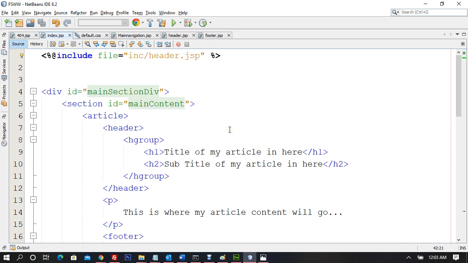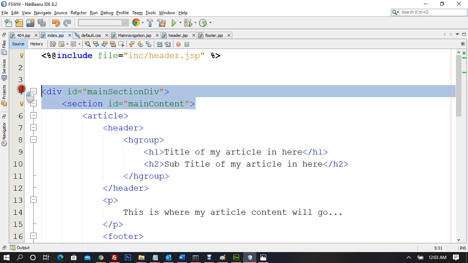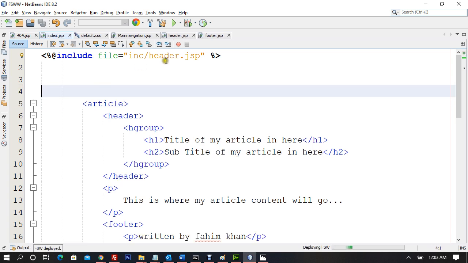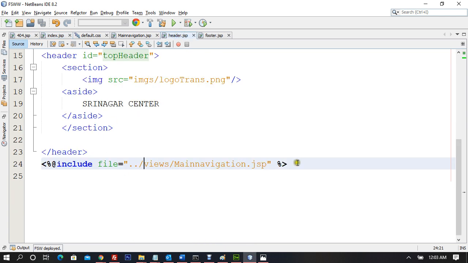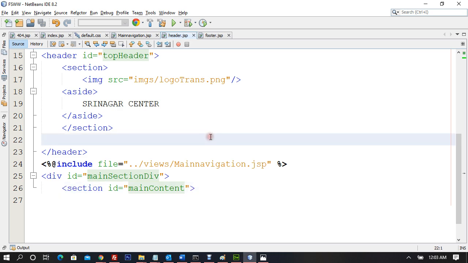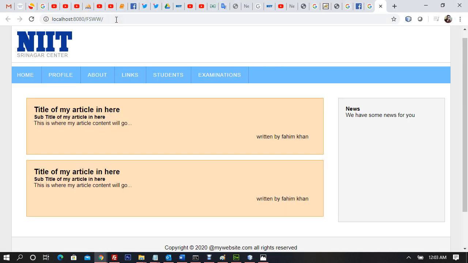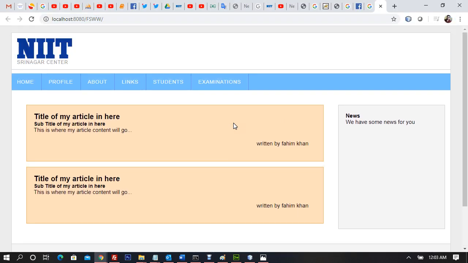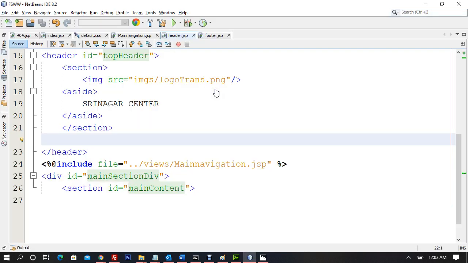Right. The second thing that I'm going to do, take this opening of main div section and main content. I'll take both of them in the header section, right? After the navigation, I'll take them in the header section. I'm not closing them here. Alright, so now you can see it's also given to your browser as a single file.